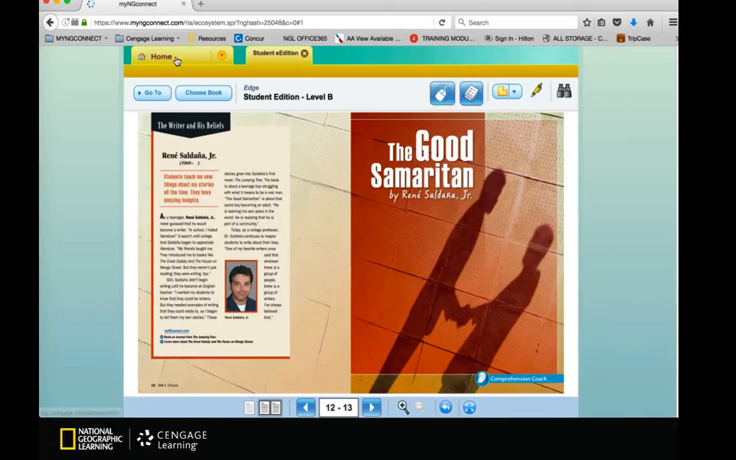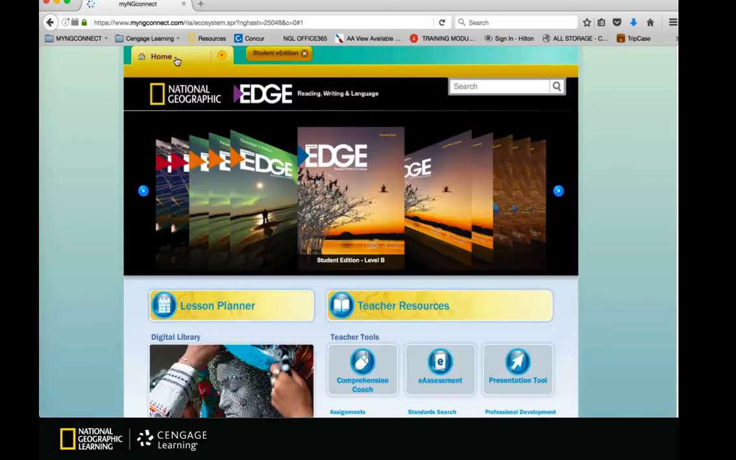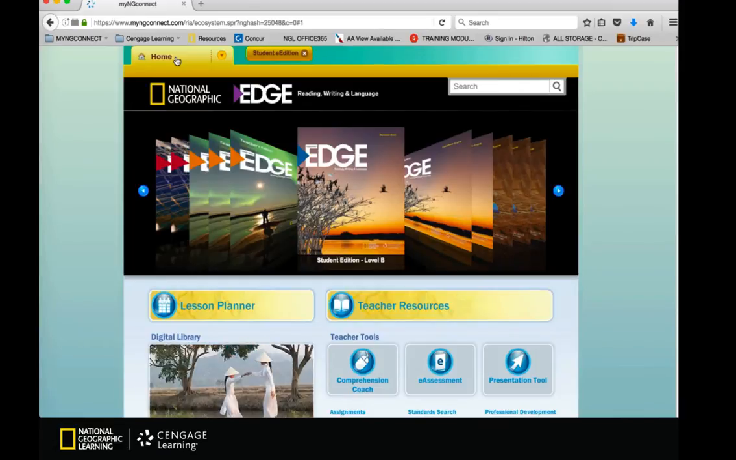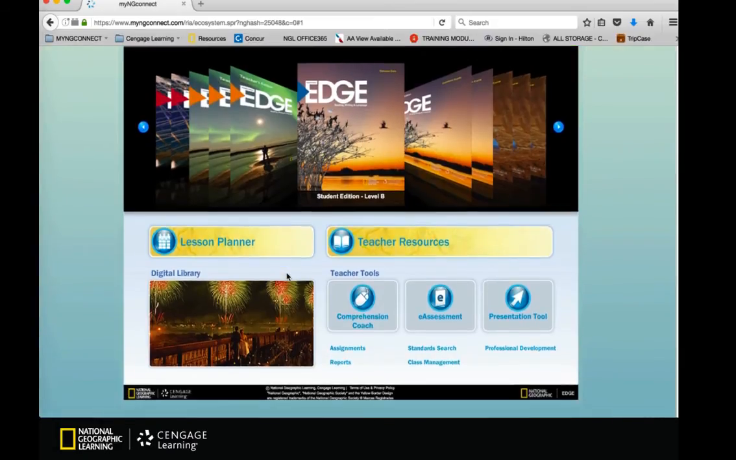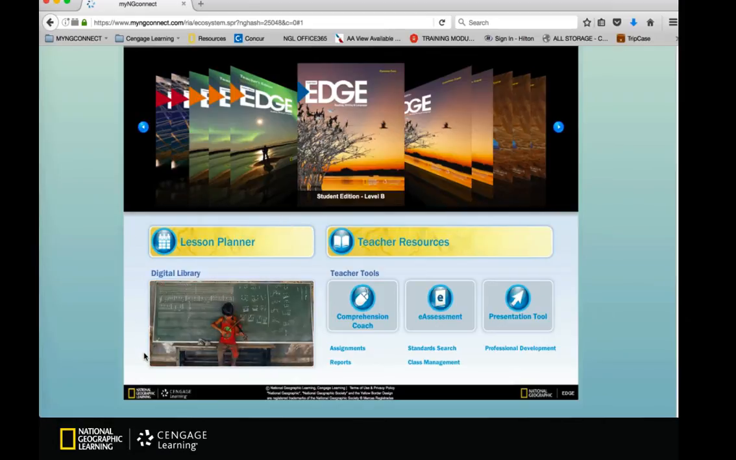I want to go back to the home page for just a second, and you'll notice as I move through different sections of the web page that they all remain open in the background until I close them. So that student edition is going to remain open until I actually close it out. But as I'm on the home page, I want to go below your carousel of books, and I want you to focus on these additional resources at the bottom portion of this particular web home page.